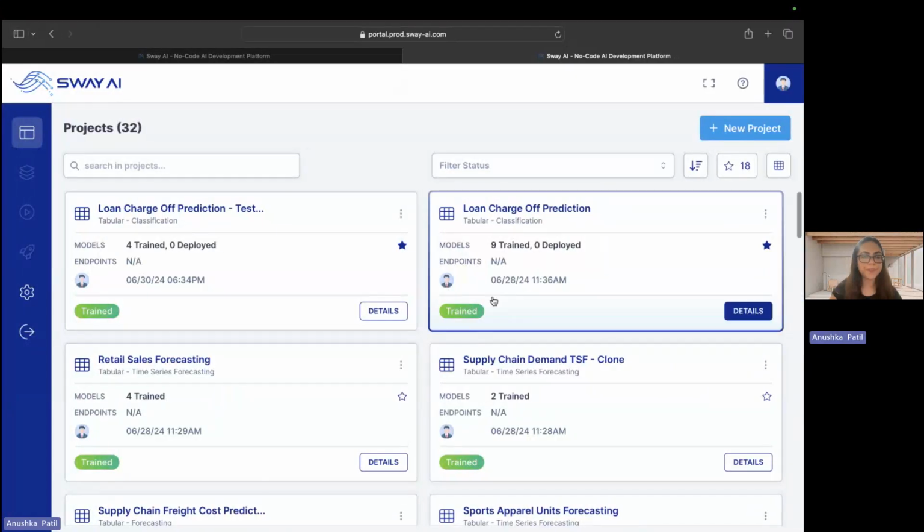Anushka Patil. I'm a data scientist at Sway AI, and today I'll be showing you a workflow that I've created for loan charge-off detection. Let me start by sharing my screen.